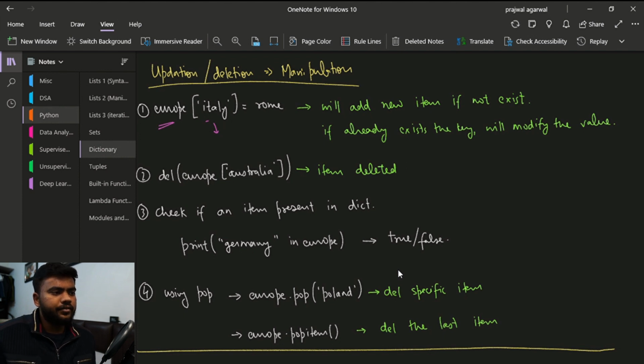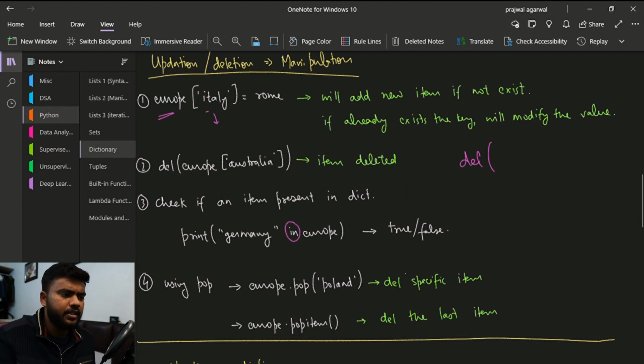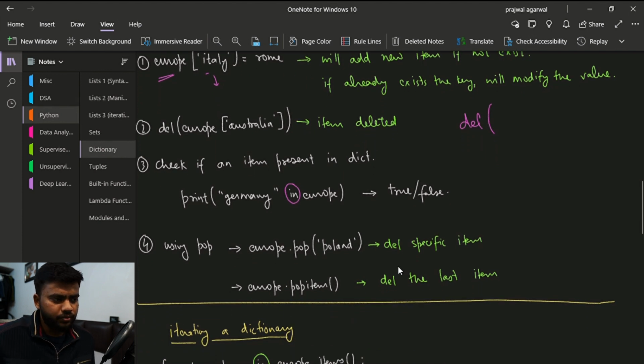Another thing, if we have to delete a particular item, then we just have to pass the address of that particular item that we want to delete. So we will use del, and inside we just have to pass Europe, the dictionary name, and inside that just pass the key, and it will delete the item. If you have to check if a particular item is present inside the dictionary, then we will use the in keyword, our very famous in keyword, and we will look for the key inside the Europe dictionary. In will always return a true or false value.